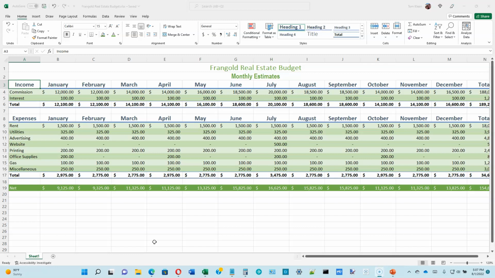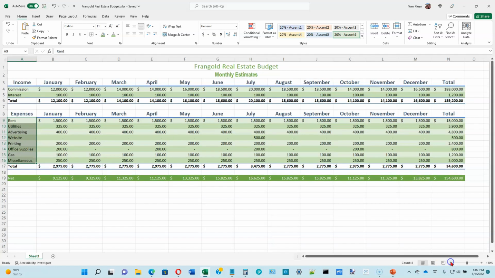So let's go to the top of page 1-47. We want to select the range A9 to A16. So that's going to be our expenses categories. And then we want to select the numbers over here in column N. Let's zoom out a little bit.